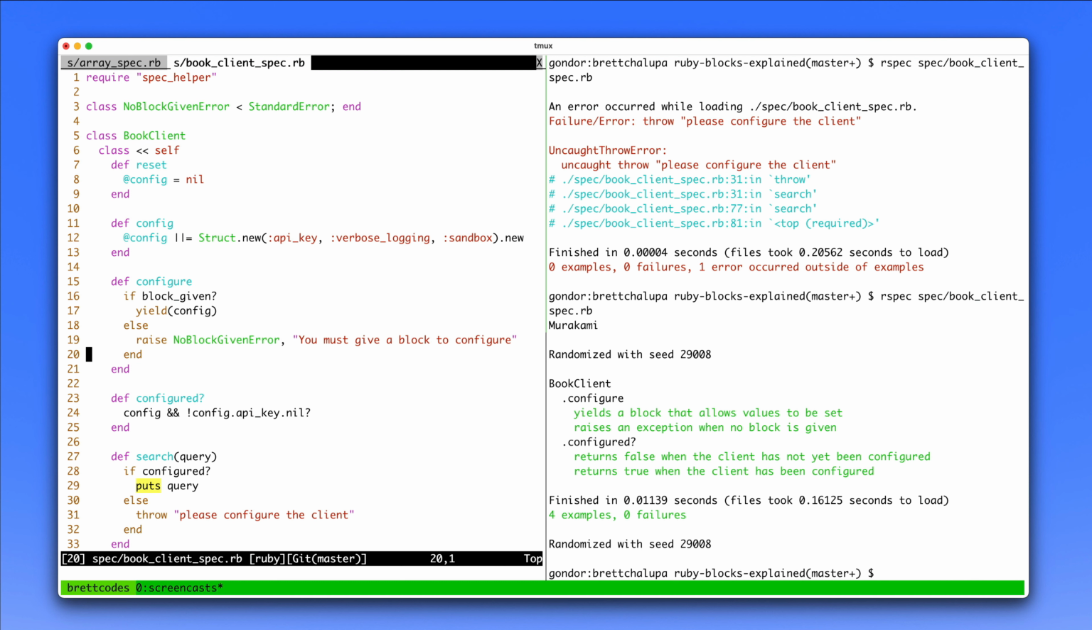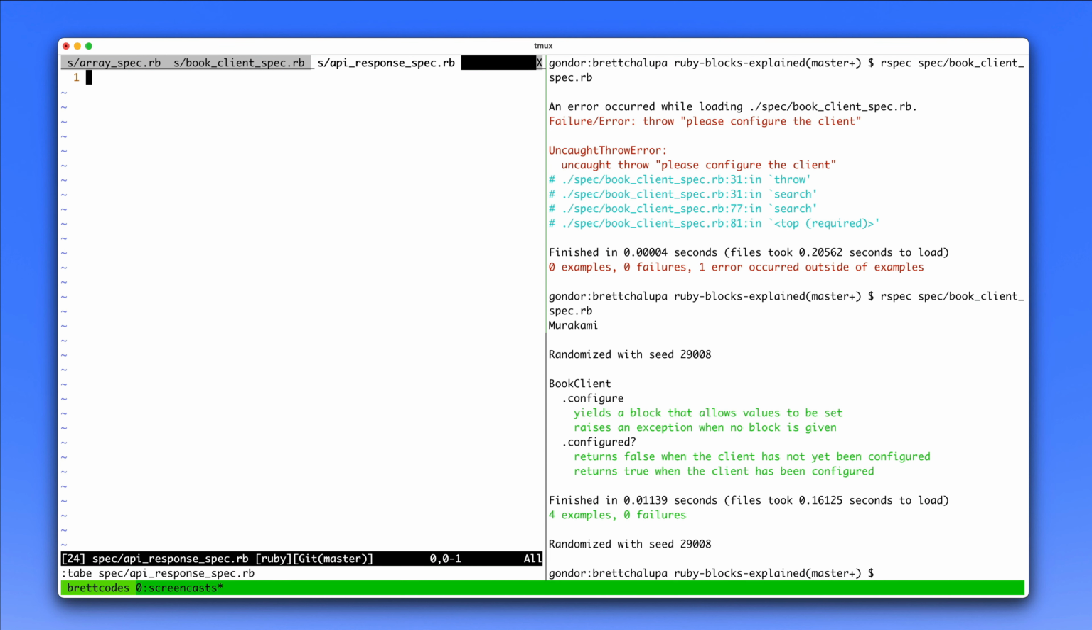Nice. Now let's dive into a third, much more complex, but I think really useful example of using a block and a little bit of a further step we can take it to make it more useful. We're going to start by defining a test for something called an API response. And that's going to be how we drive out all of this stuff. And I think the test will better describe what the intention here is.